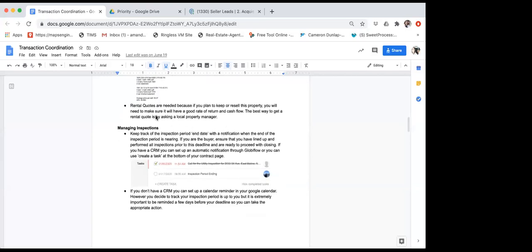And again, if you're wholesaling, you're not going to need to do this. This is for if you are actually keeping a property, because you obviously want to make sure that property is sound. You don't want to buy something and have problems. So you only really care about rehab numbers more if you're planning to keep it than if you're wholesaling.